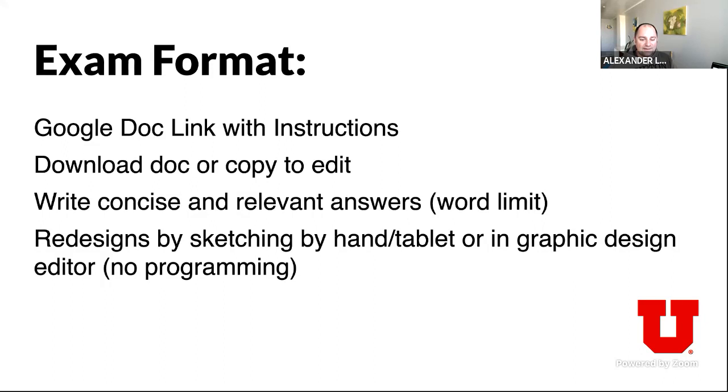And then there will be a redesign component in the problem, and here you should be either sketching by hand, sketching on a tablet, or using a graphic design editor. You should think about what you prefer. If you want to sketch by hand, you need a way to digitize your sketch, so you need to prepare for that. If you want to work on a tablet, maybe try out a sketching app. Or if you're good in Illustrator, you can do that, but generally I don't recommend doing Illustrator or something like that.